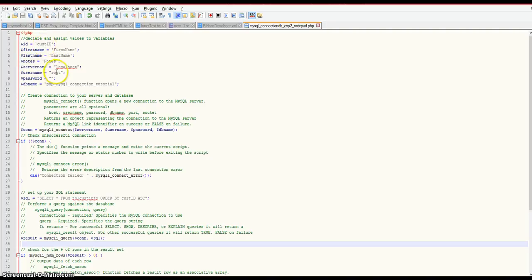I'm going to use these variables later on in my code down below. What I'm assigning these variables to, the ID, first name, last name, and notes, are going to correspond to the actual database fields in my table. These fields are case sensitive, so however you typed it into your table in your database, it must match by case above here.